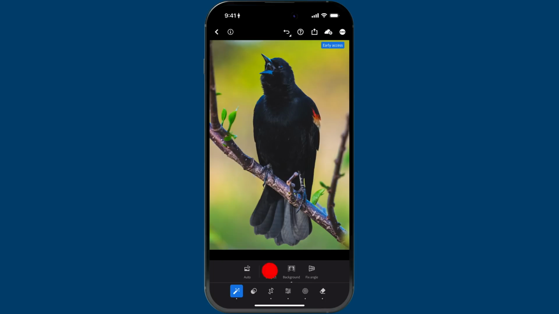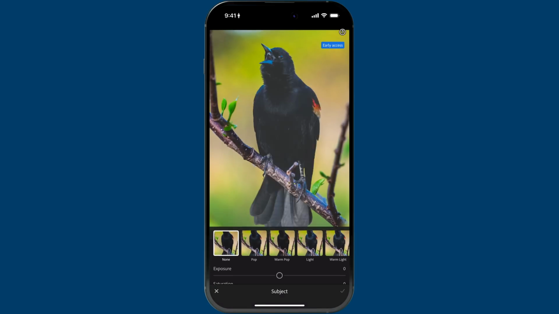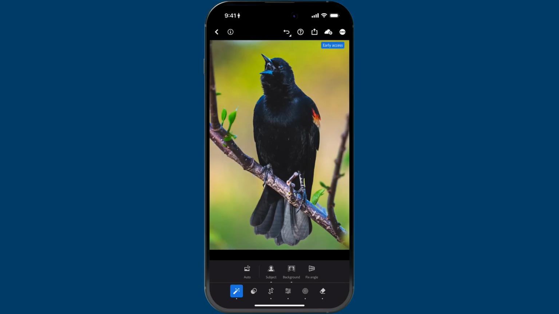Now let's tap on subject, which makes a mask you can see of the subject, which is fantastic. And I'm going to tap on the pop preset. And boom, I mean, this does a great job. Like it did a fantastic job of brightening the areas that I want brightened and adding a little bit more detail to the bird. So let's tap on the check mark and we're basically done.